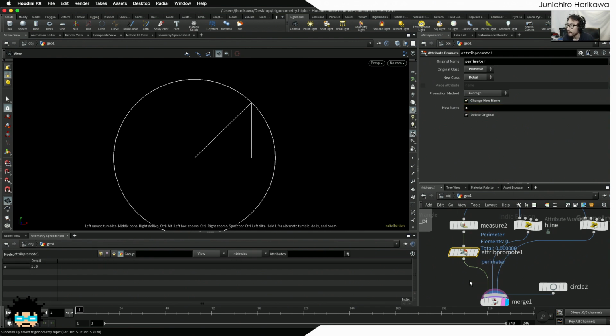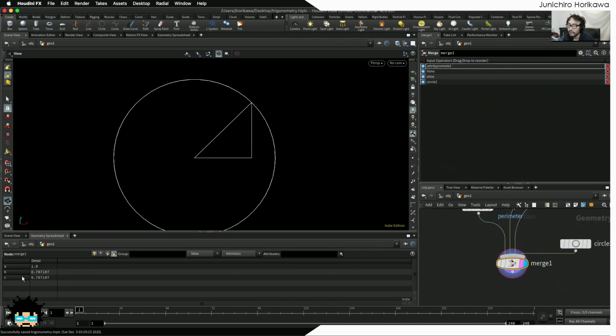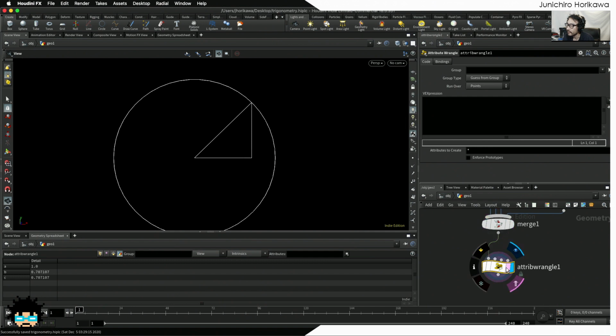Alright, now that we have a, b, and c values here, let's go to the last one to see all those values being merged as detail attributes. Now let's connect this merge node to an attribute wrangle, and I'm going to change the run over to detail and try to calculate the sine, cosine and tangent functions using this information. Okay, so make it detail and access a, b and c first by saying float a is equal to f@a, float b is equal to f@b, float c equals f@c.